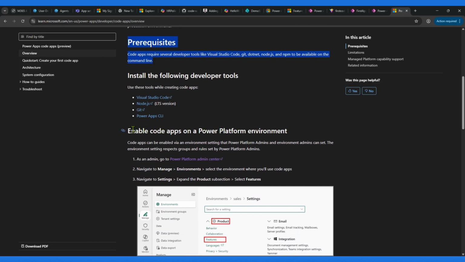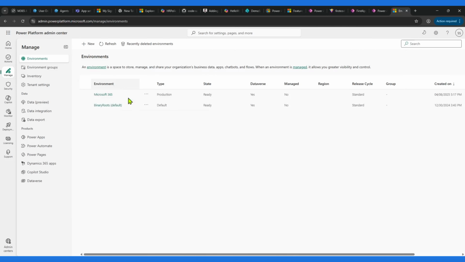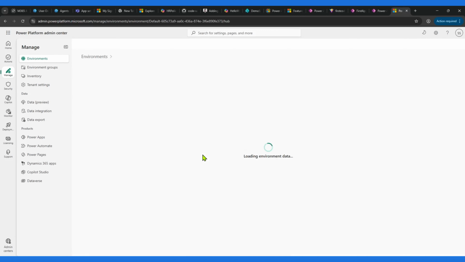The second important thing to understand is to enable code apps on the Power Platform environment, right? So let us go through how we can do that. When you go to the Power Platform Admin Center, you basically select a particular environment on which you are going to do it. In this case, let's do it on the binary roots default account.